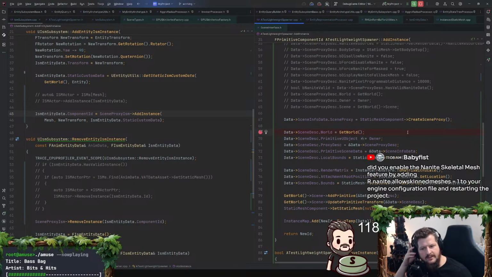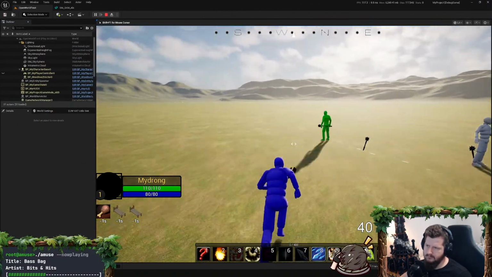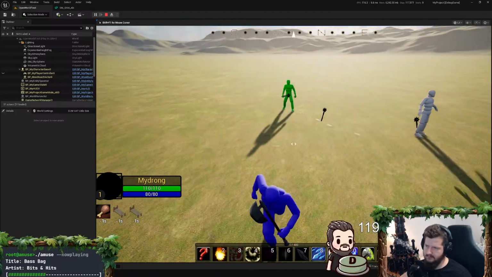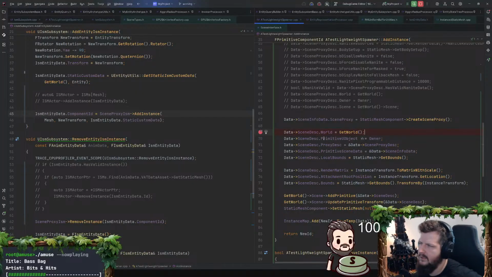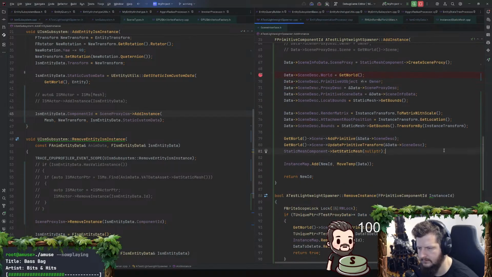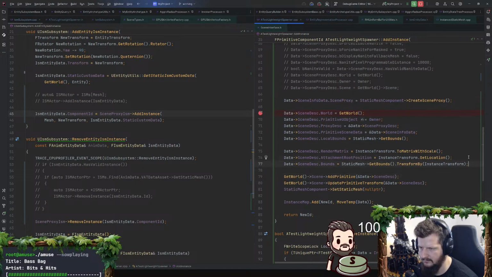Did you enable Nanite skeletal mesh feature? I don't use skeletal meshes. I mean, that's a skeletal mesh. But these guys are not. They're instanced static mesh. What I'm working with doesn't relate to skeletal meshes. And in any case, it's kind of outside the bounds of the mesh concept in Unreal Engine.